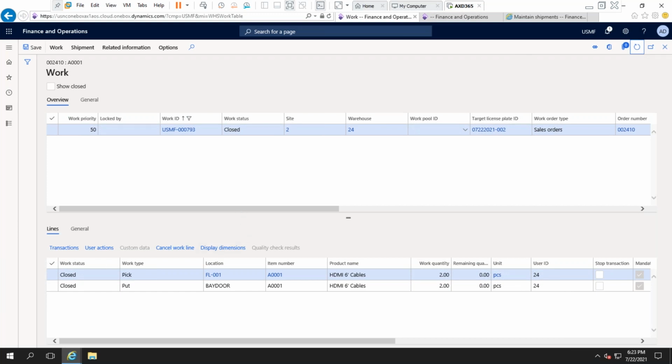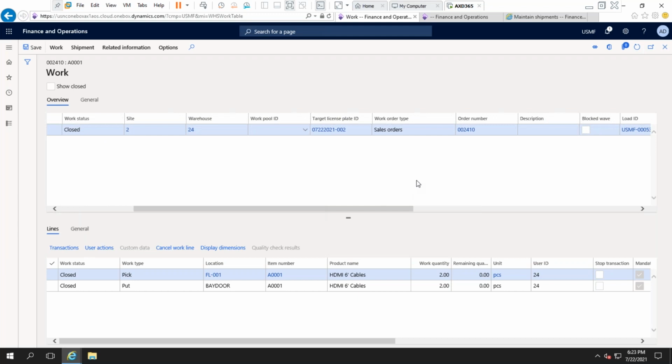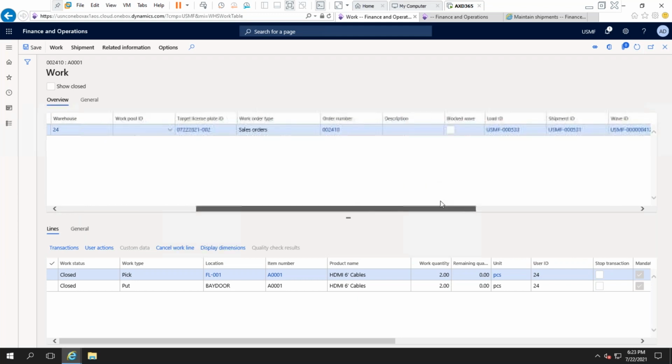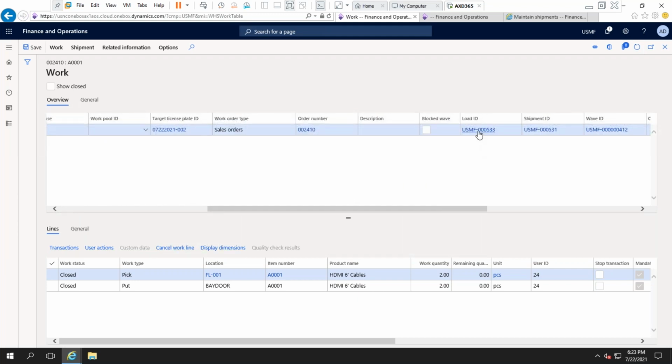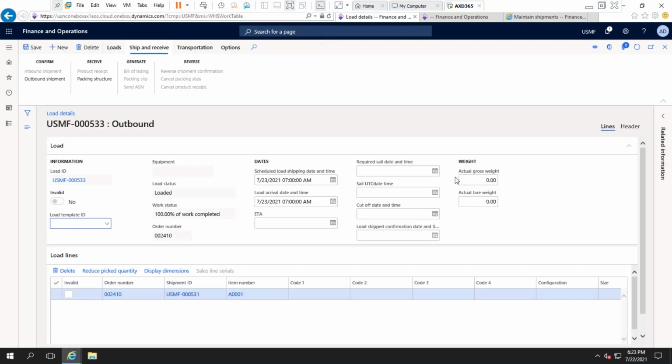Now against the load I can do the packing slip. So I'm opening this load ID. I can do the packing slip from the sales order, the normal sales order also, or I can do it against the load. Here the packing slip is disabled. You need to clear the outbound shipment, confirm the outbound shipment. It should be confirmed.